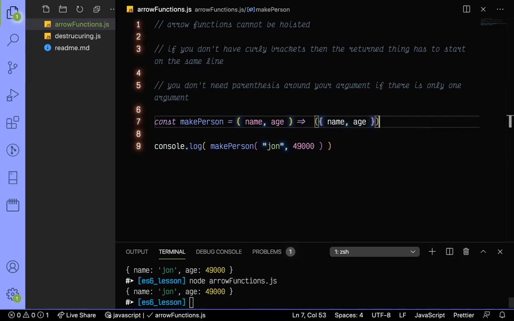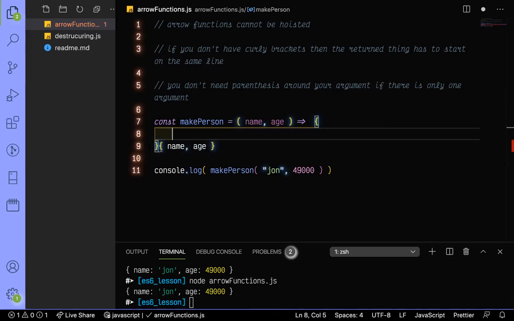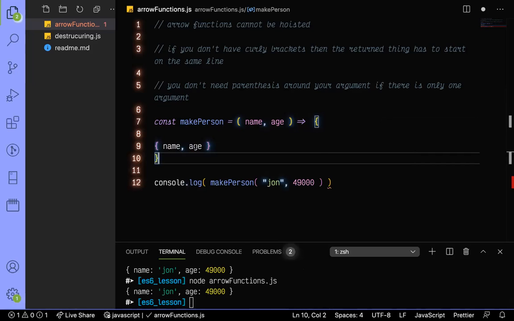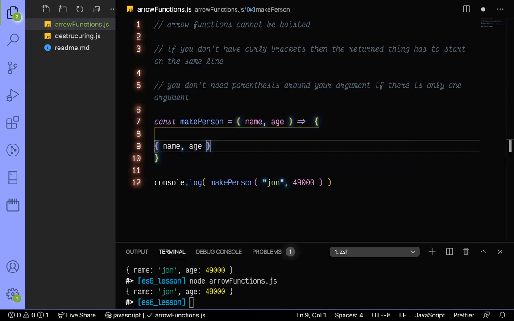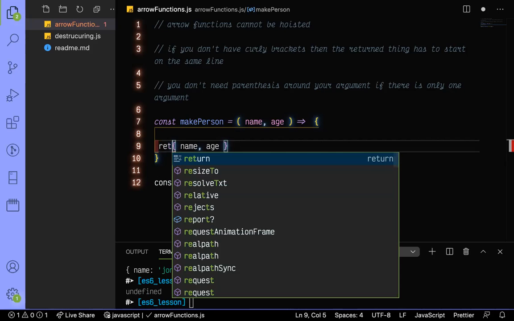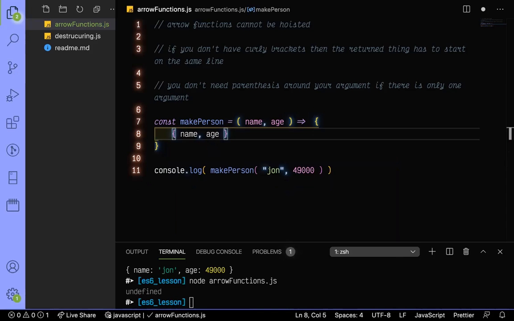So yeah, that works. But the important thing to note here is that once you enter this block, you need to specify that return. So once I enter this block, if I were to run this right now, I would get undefined. Why? Because I haven't specified a return for this block. So I have to make sure that it knows, oh, okay, I'm returning something. Bam.